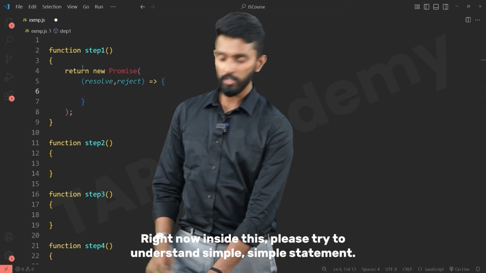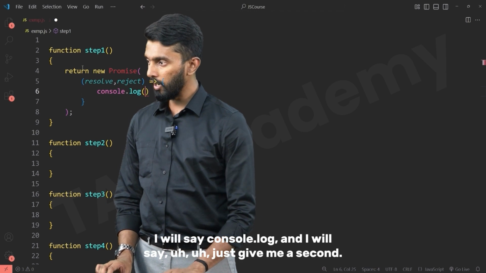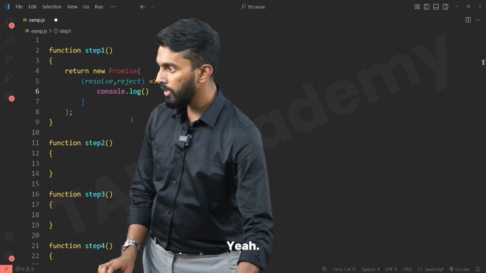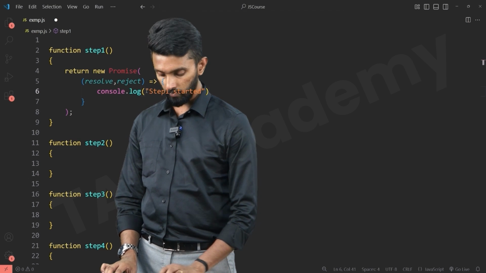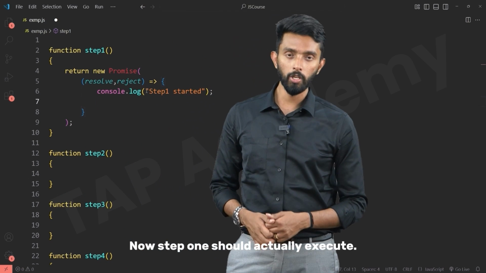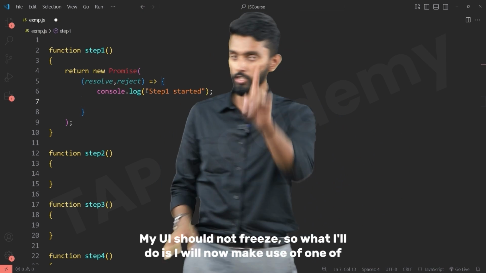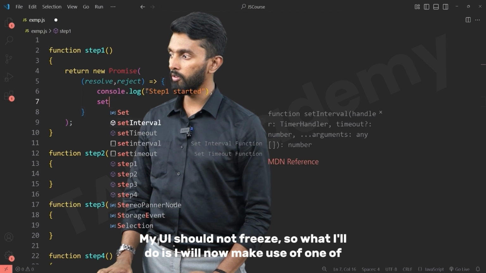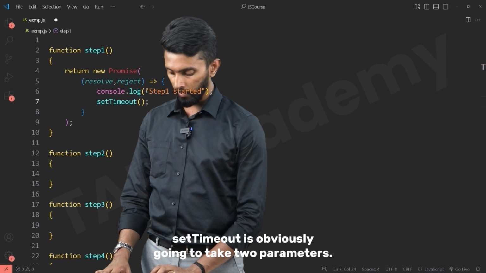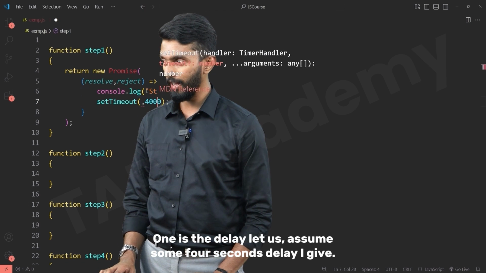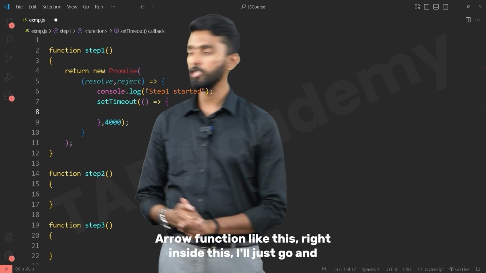Right? Now, inside this, please try to understand. Simple statement. I will say console.log, and I will say, just give me a second. Let me fix my keyboard. Yeah. Inside this, I'll just tell step 1 started. Now, step 1 should actually execute, which will be a time-consuming process and hence should execute asynchronously. My UI should not freeze. So what I'll do is, I will now make use of one of my web API methods available to me, setTimeout. setTimeout is obviously going to take two parameters. One is the delay. Let us assume some 4 seconds delay I'll give. Now there is a callback, which I will write as an arrow function like this, right?